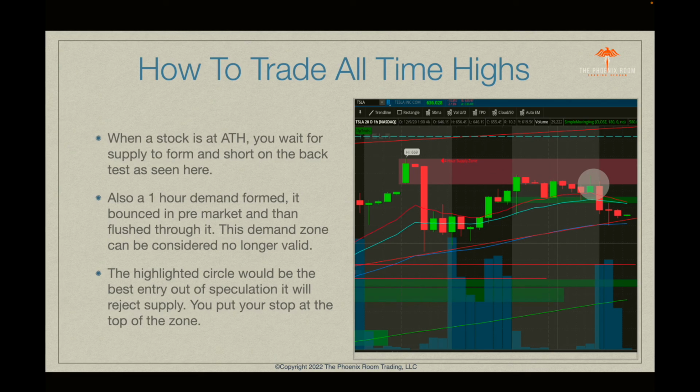So let's look at how to trade all-time highs. Now the market's not at all-time highs now, but maybe you're trading oil or another ETF, so this will show you how to trade if you're at all-time highs. If there is no price above where you're at, you don't have supply zones. So when a stock is at all-time highs, and this was Tesla post-split when 669 was its high, you wait for a supply to form on the backtest as seen here. So, for example, this hit all-time highs in pre-market, then it sold off, and then it came back up, and now the next day it opened in supply and dropped.